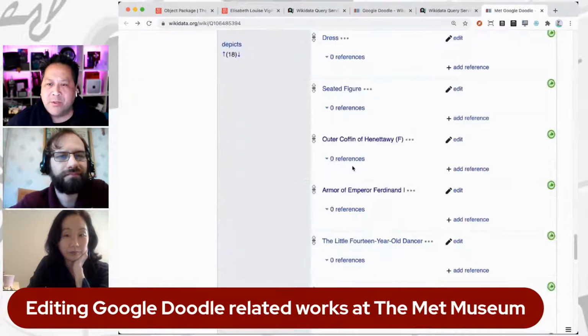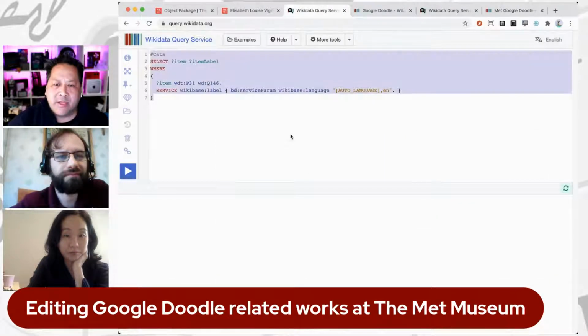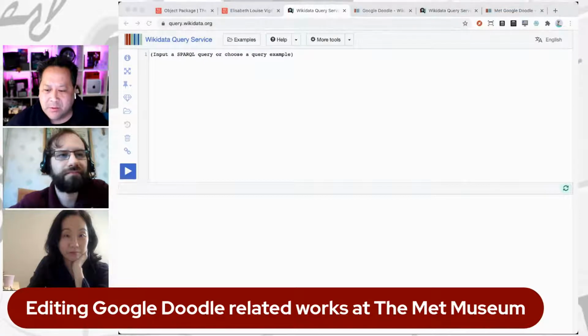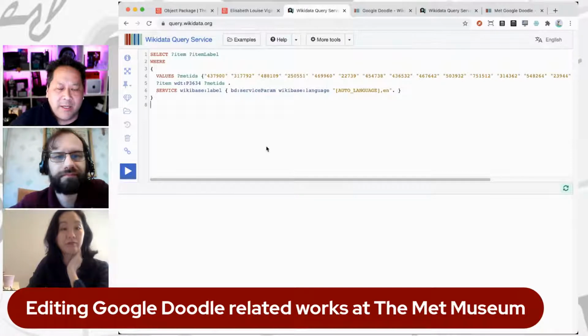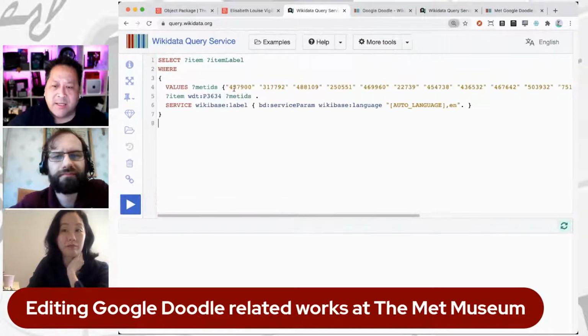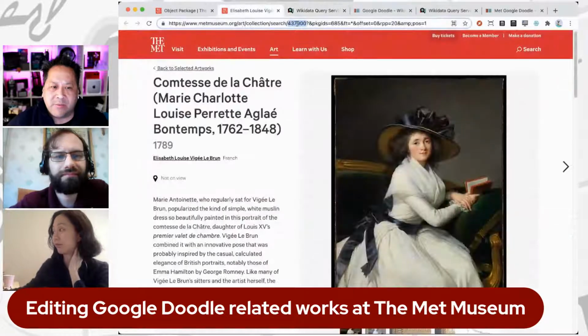So one way we can do this is using a query. So this is, again, the query service that we have. It's called SPARQL. And we can actually make a query that looks like this, which is taking the list of items, the object IDs, and doing a query like this. And the way this query works is basically saying, I'm listing all the Met object IDs, which are the ones that you see right here, right?